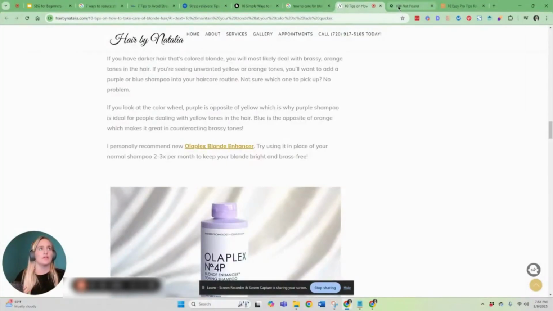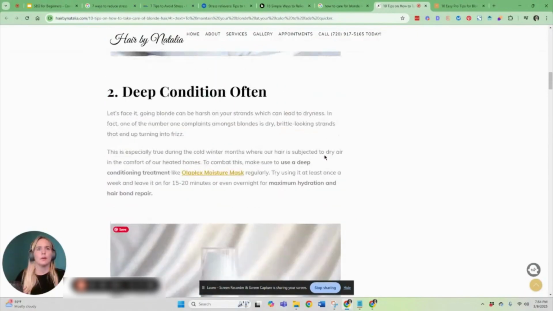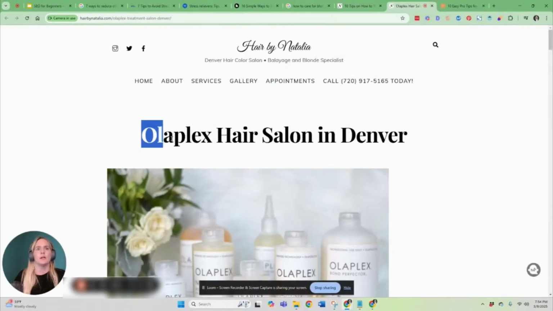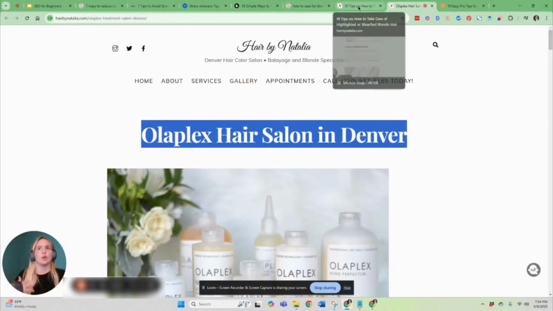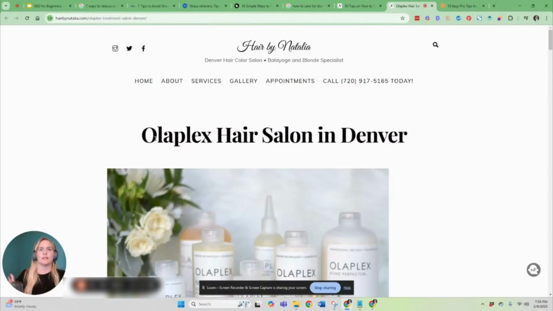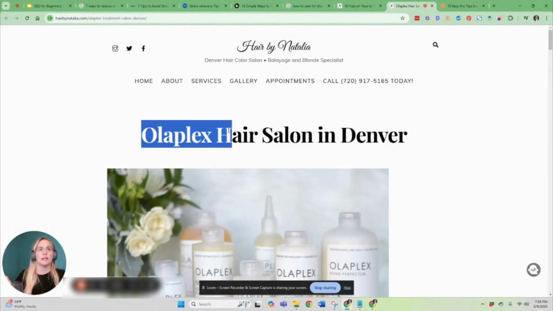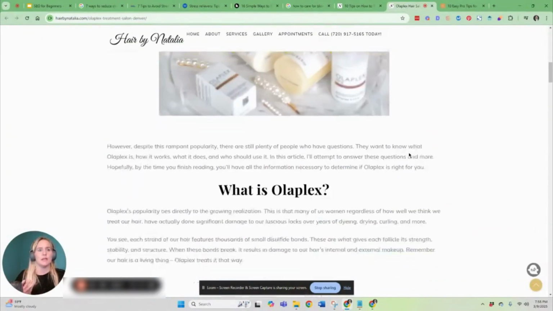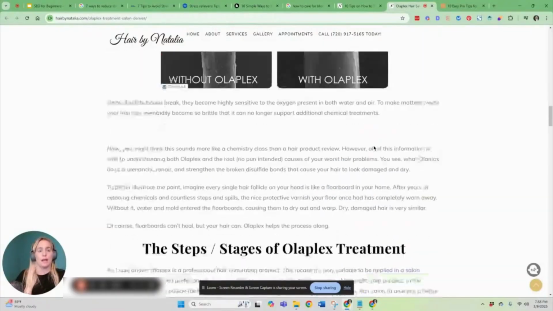I believe the Olaplex stuff is internally linked. Nope. Yeah. So you can see here, she has Olaplex Hair Salon. So she internally linked back to her own service page about Olaplex hair care products. So if you were in the Denver area and you were looking for a hairstylist that had Olaplex at their hair salon, you would see this come up in your local search rankings. And also you would have all of the information that you would need to be able to go into her shop and buy it there.